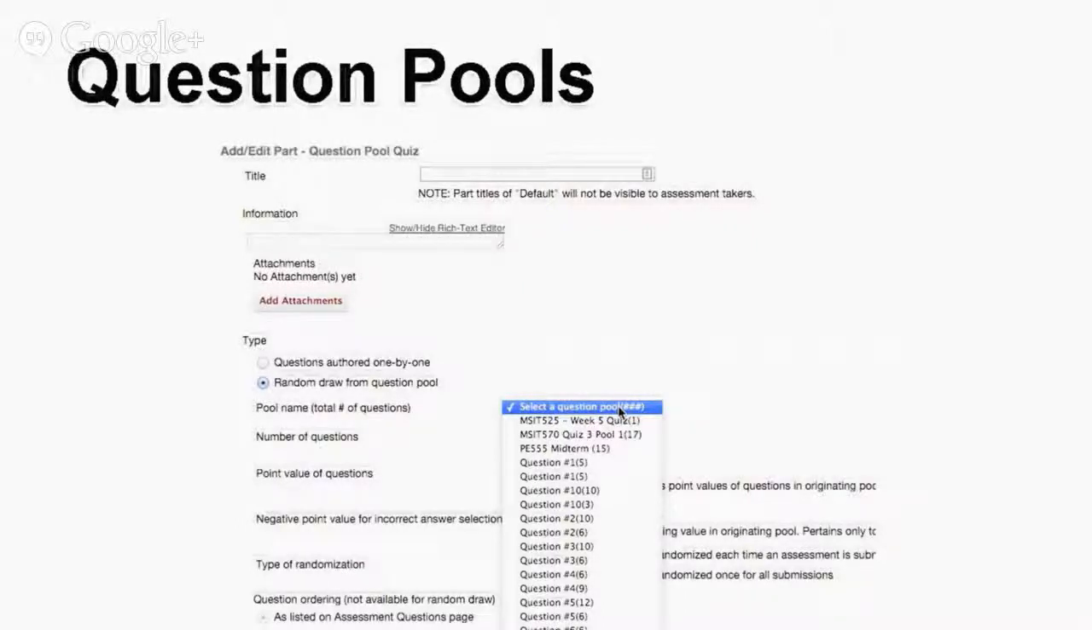This is going to allow you to check this random draw from question pool option. Under type, you can see there's title, description, you can add attachments, and then under type, there's the option to random draw from question pools. You're going to select that button, which is going to bring in another option, which is the pool name and the total number of questions.